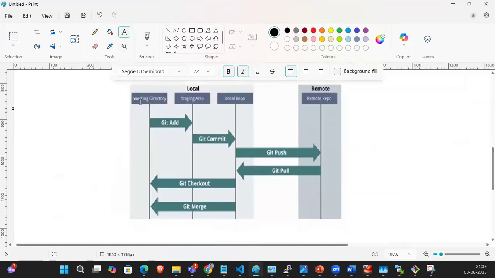So where did you create the file? You created the file in the working directory. That file is hari.txt. Does the local repository know about hari.txt? No, hari.txt is not known to the local repository. So when will it know? Once you add it from the working directory to the staging area. How can you move it from the working directory to the staging area? By using the git add command.